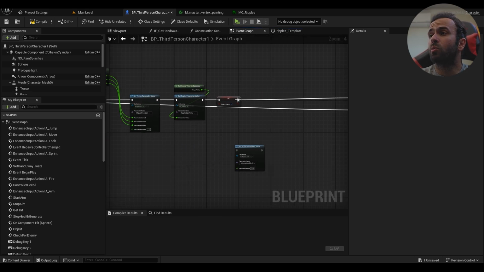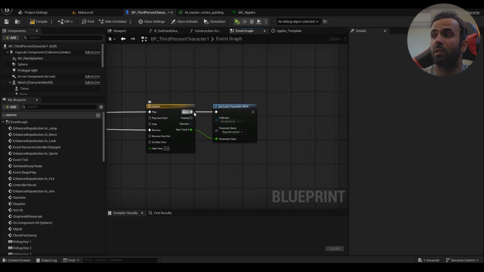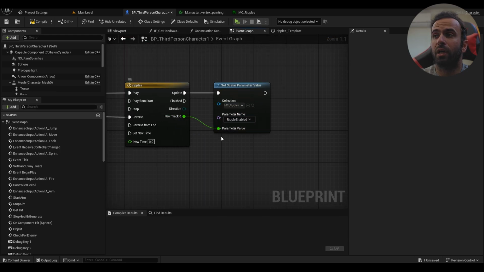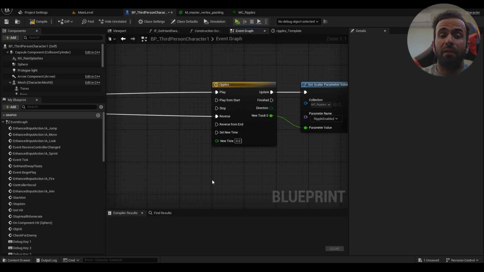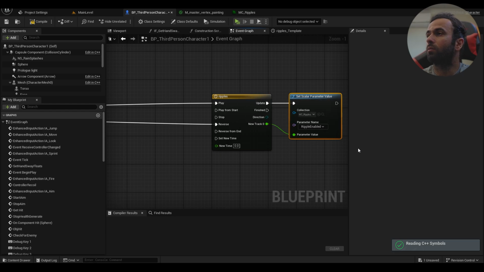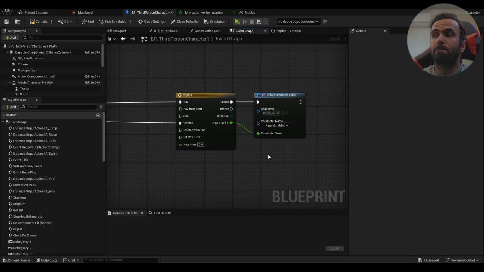And then this one, after everything, goes into the play, and this update goes into the MC ripples and the ripple enabled, and the track goes into the parameter value. So every time the player is moving the character, the length is 1 second. I've put 1 second. The default value is 5. It takes 1 second for the effect to be completely visible, and it takes 1 second for the effect to fade away. That's the whole logic behind it.